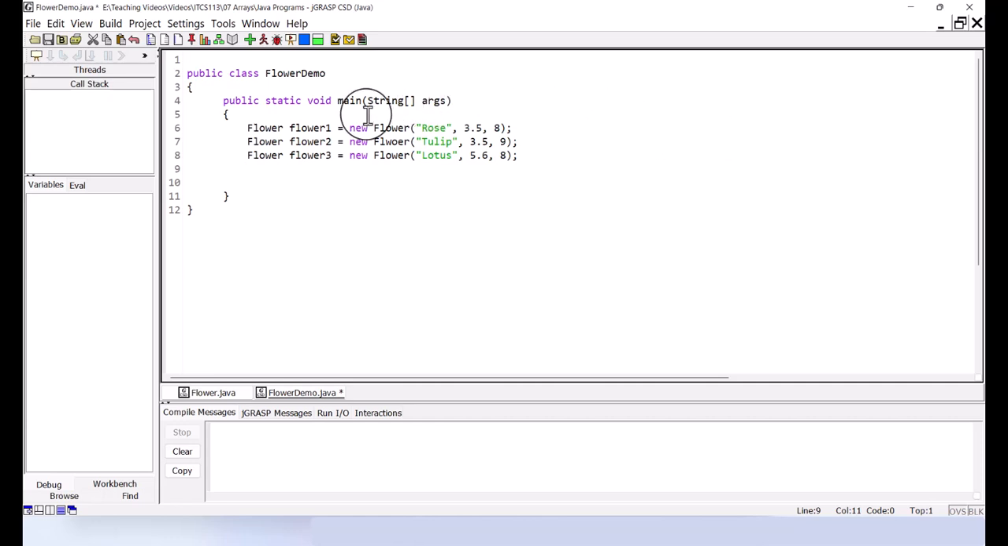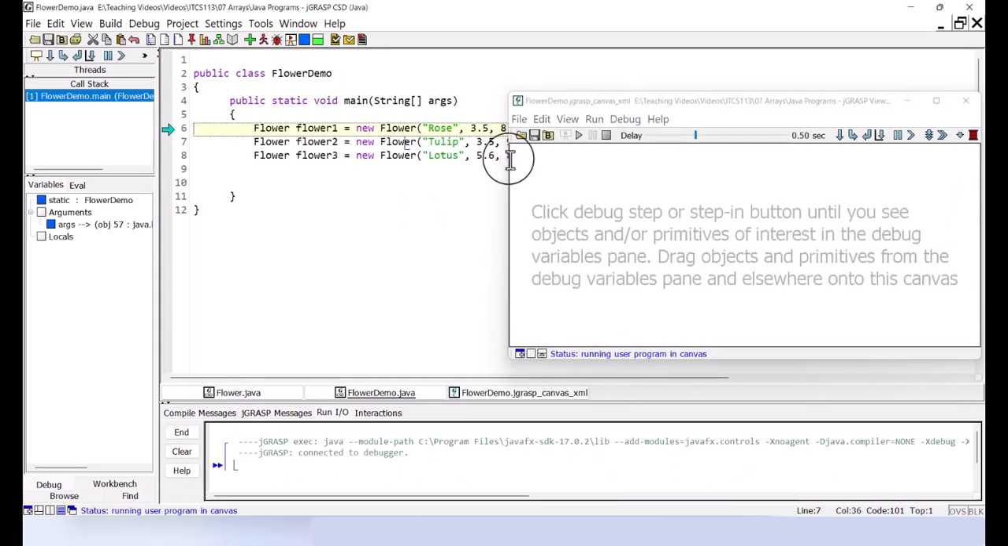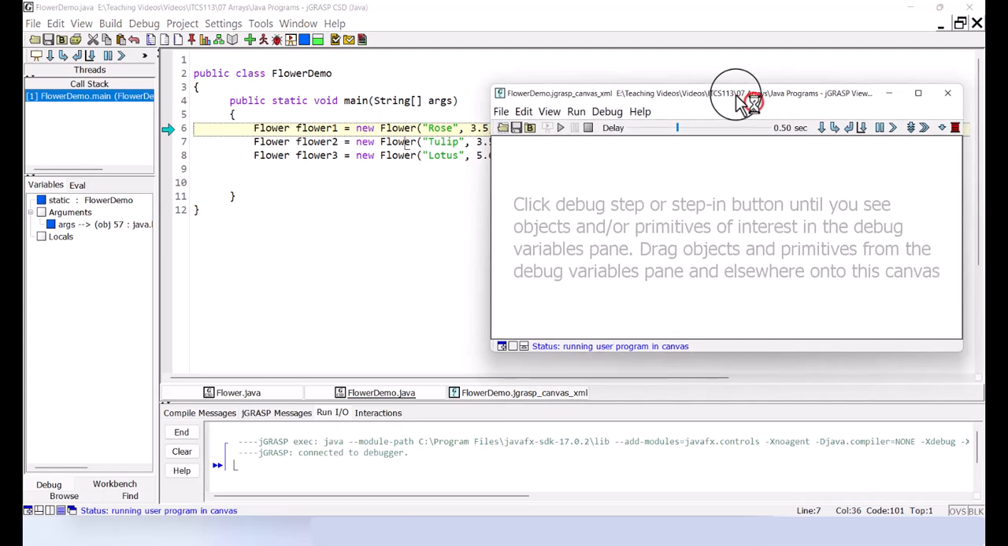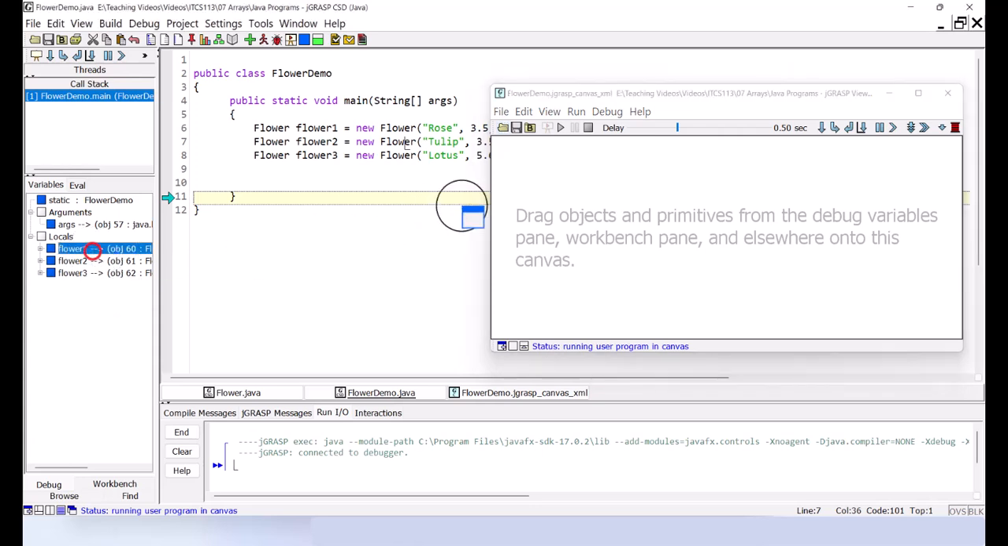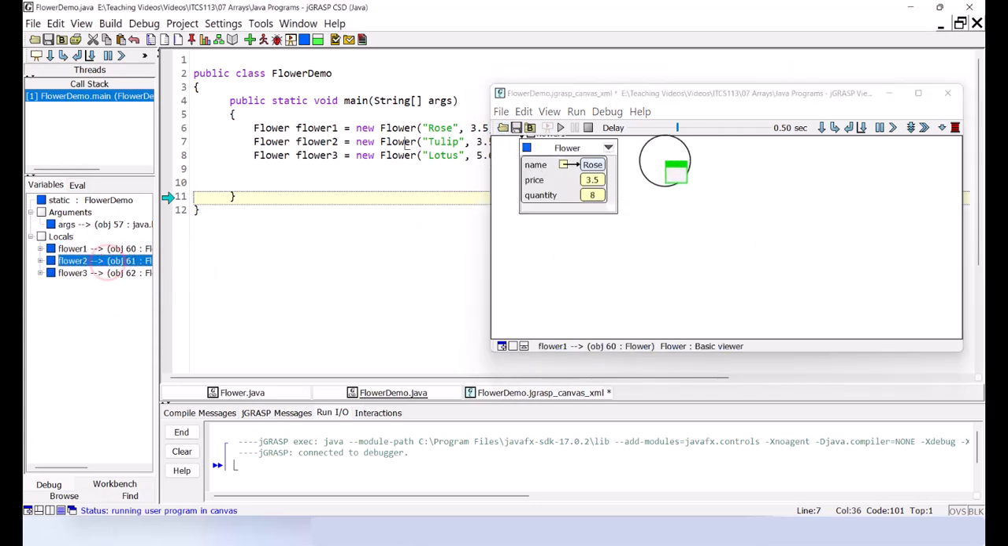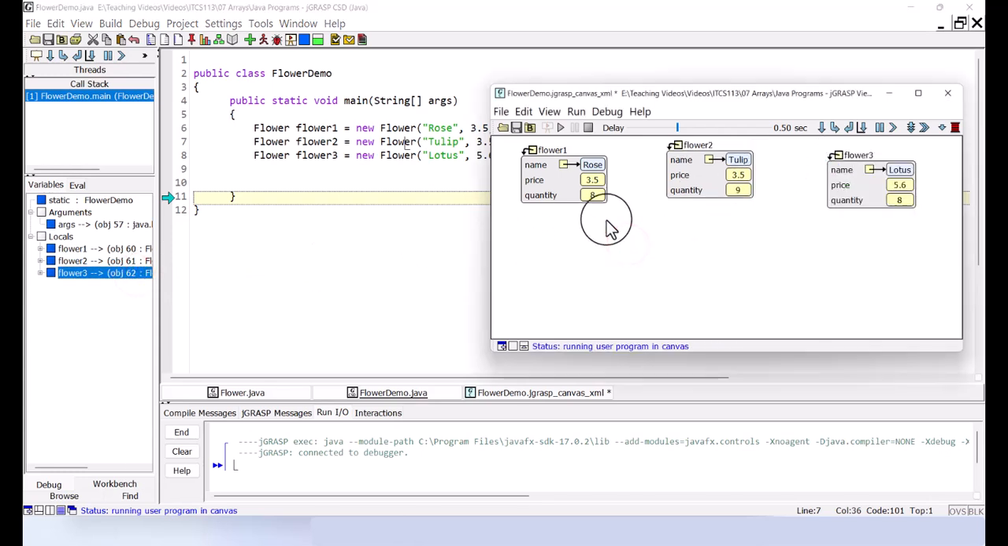Let us run the viewer canvas and see the details of these objects. Run the viewer canvas. Here we have an error. Yes, we have a spelling mistake. It should be FLOWER. Run it again. This is our viewer canvas. Let us step into the program. So now three objects are created. We will drag these objects into the canvas and see their state. This is the object for flower1, this is the object for flower2, and this is the object for flower3.